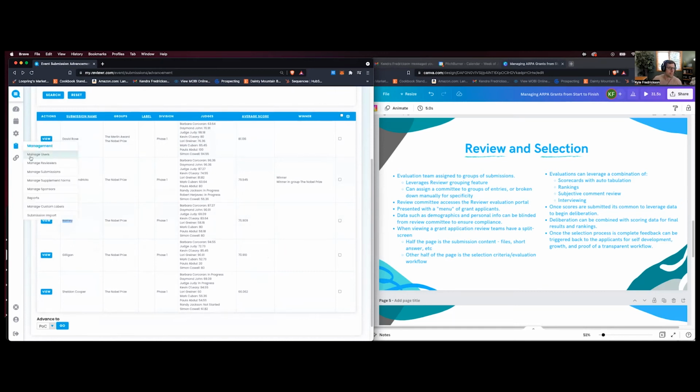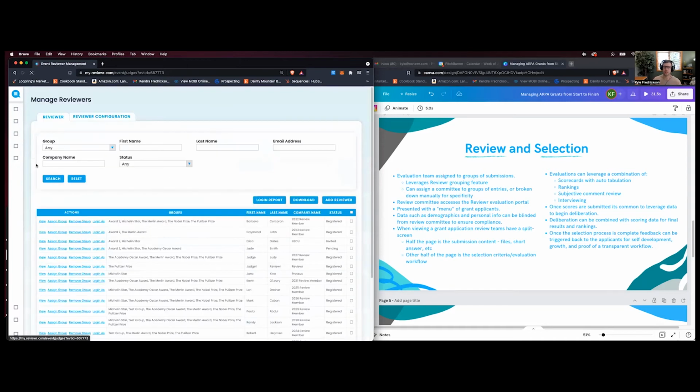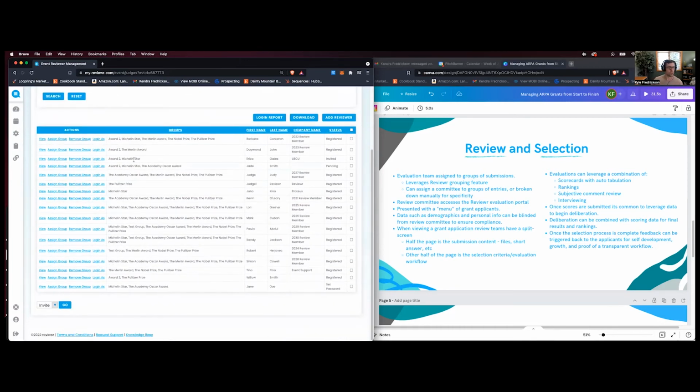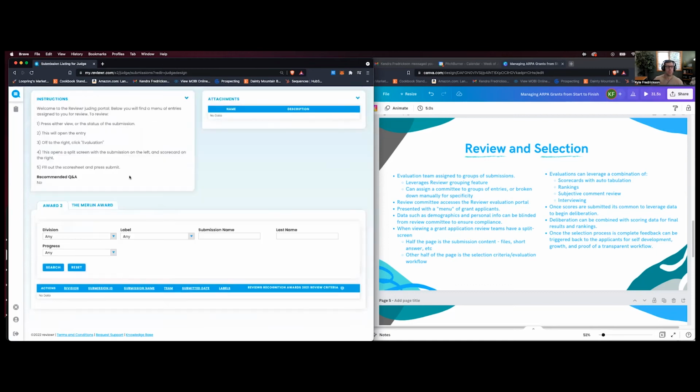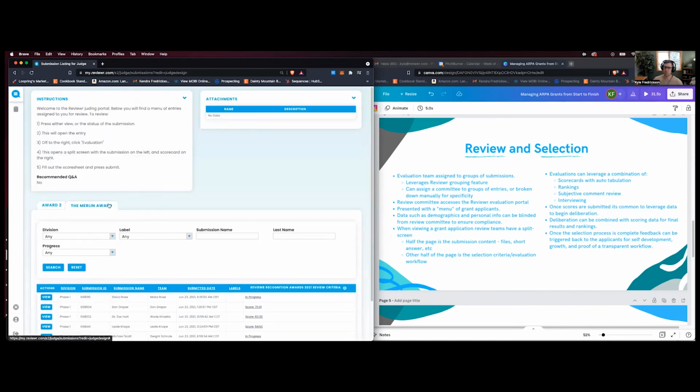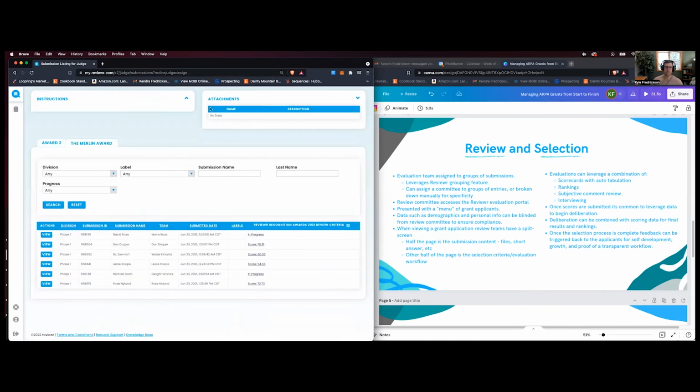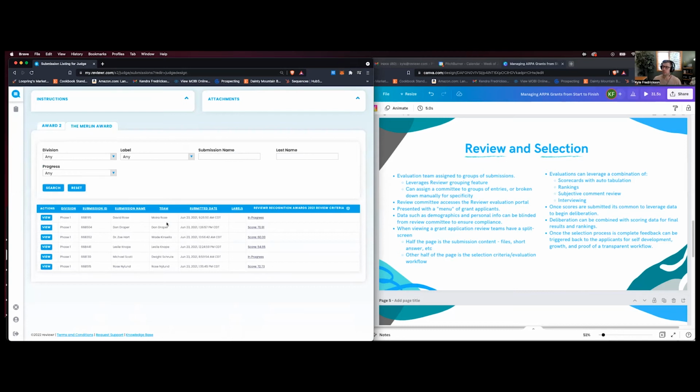So kind of the last piece to this now is the actual review and selection side of things. So I'm going to go to my review listing and I am going to log in as one of my review members. Now, when your review team or your staff logs into their accounts, they're going to get what I always describe as a menu. So instructions, attachments, all that kind of stuff. And then a listing of all of the grant applicants you want them to look at.